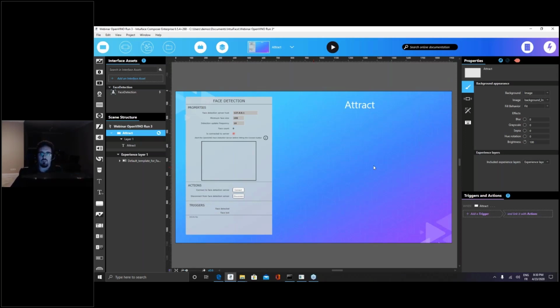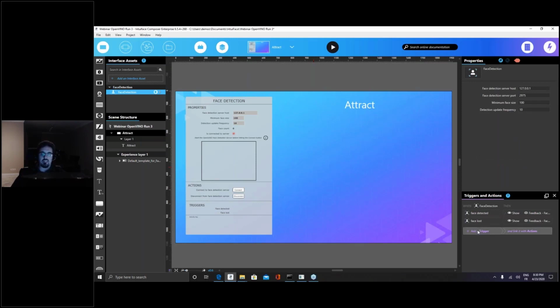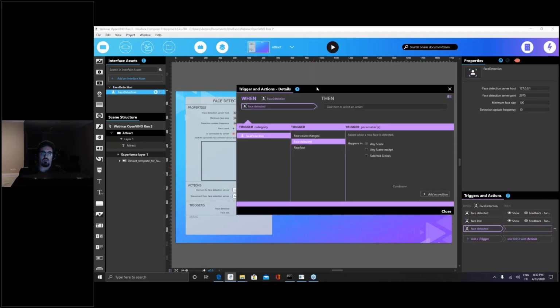Okay. So if we have no one in front of the screen, we want to be in this scene where maybe we have some rotating content, a video loop. And then when we are going to detect someone, so if I look at the triggers on the face detection, when I detect someone, a face, when I lose a face, or when the count changes, I can trigger something. I can call an action in interface.